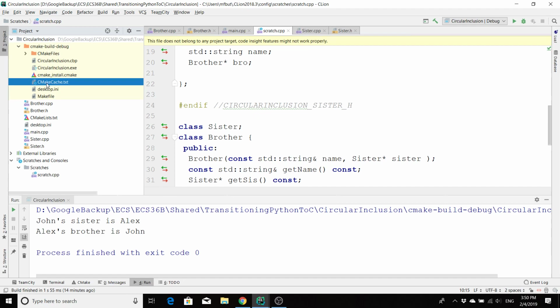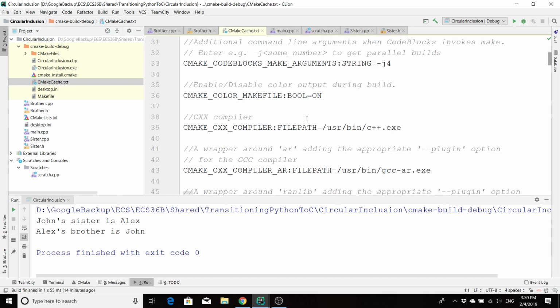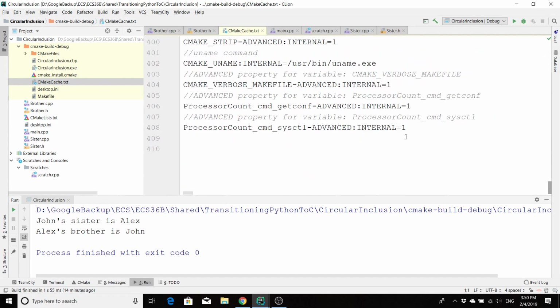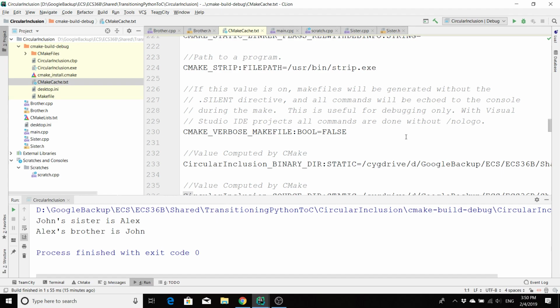CMakeCache.txt. So you can see here are all these variables, like the CMAKE_CXX_FLAGS_DEBUG string is equal to -g. If you want to turn debugging on, that's what you would do. But there's a ton of stuff in here as well. And if you wanted to, you could actually go in and change these things by setting them to be something else. But that's probably not a good way of doing things.